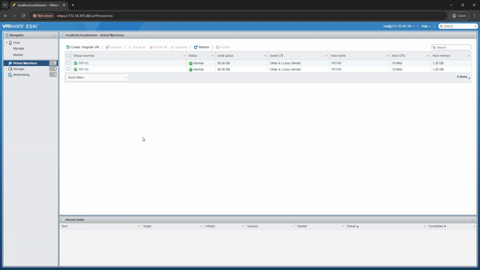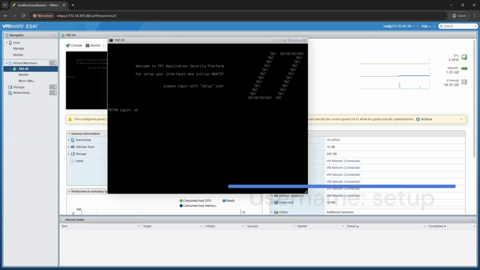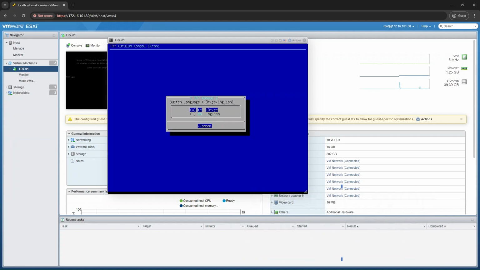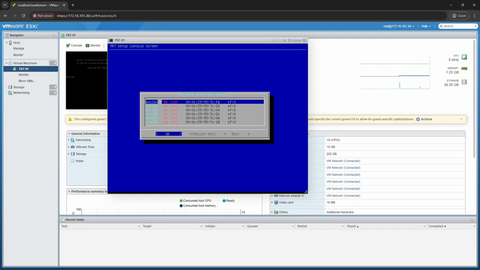Once the import is complete, open the TR7 VM console and log in using the username setup and the password TR7setup. Follow the steps for language selection, network interfaces, setup. This will provide a list of the network interfaces added during the installation. Here, you can name the interfaces and configure their usage.